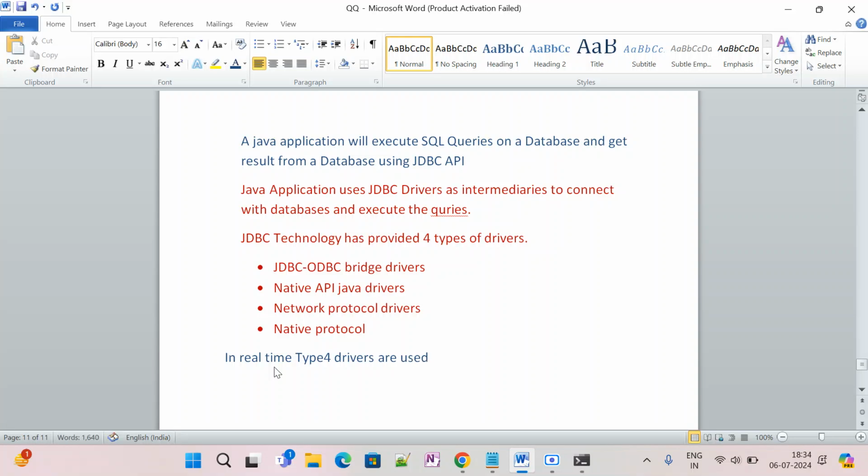Drivers are used to communicate from the Java application to the database. There is no need for type 1, type 2 and type 3. Only type 4 is enough.